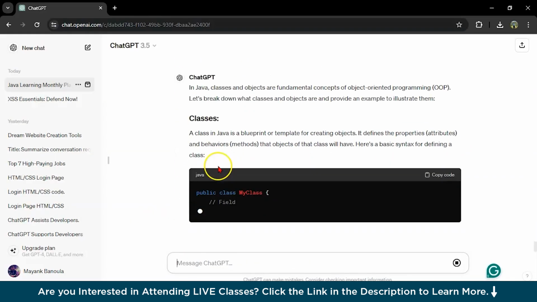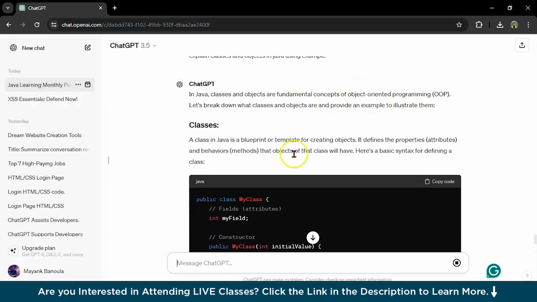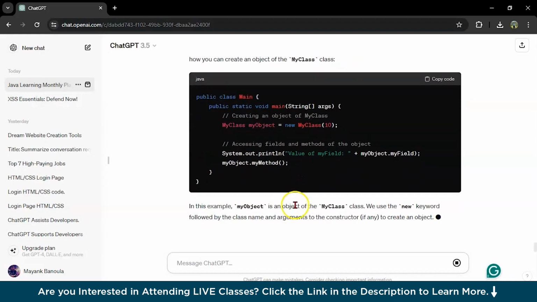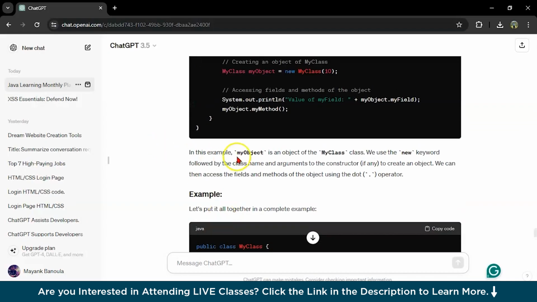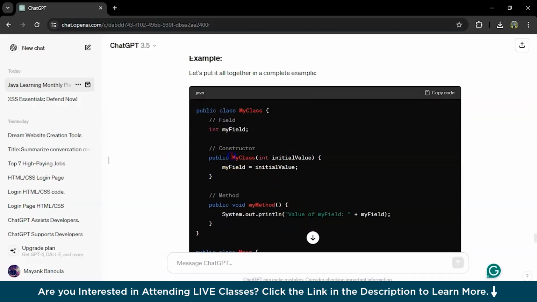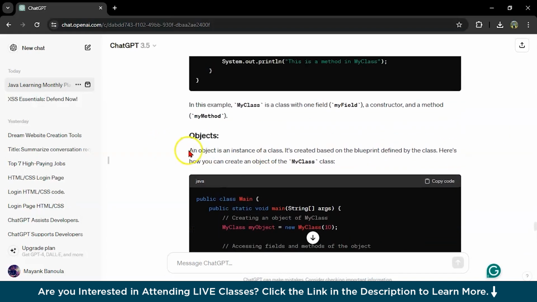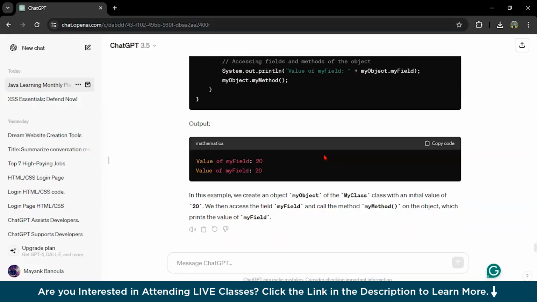Okay, so in Java, classes and objects, this is the syntax of classes and objects. So this is an example for what? My class. See, it's using classes. And what are objects and classes? You can learn from here. An object is an instance of a class. It's created based on the blueprint defined by this, right? So this is how you can learn any function in Java, right? Whatever your function name is, just type it and ask it to explain.